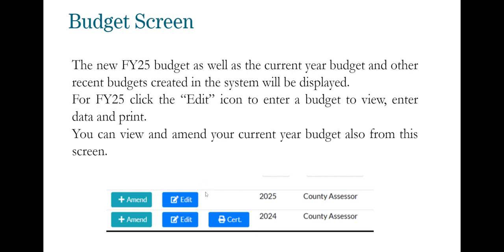And to get into that 25 budget, you're going to select the edit icon to start working in the budget. And as I mentioned too, you can view and amend your current year budget from this screen. So basically, if you're needing to amend fiscal 24, you just go over and select amend.